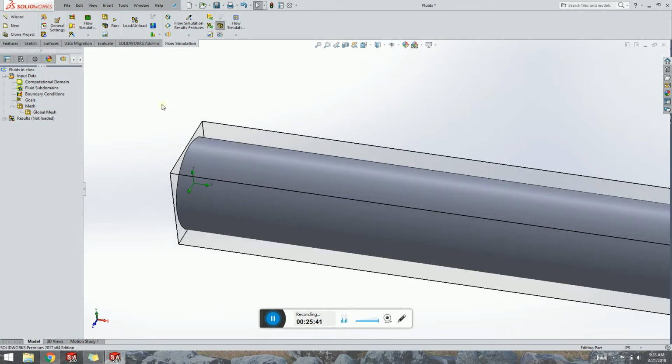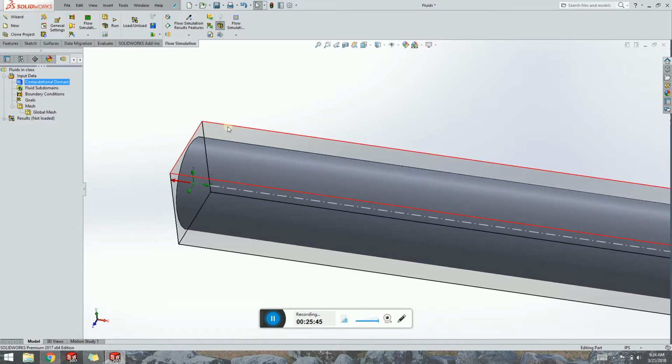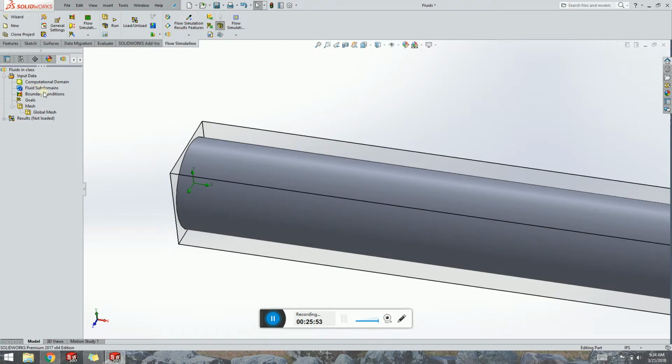So for the rest of it, we have computational domain, which is the box that you see here. You can edit that, but there's no need to do this here. Fluid subdomains. If you have multiple fluids, that's where you're going to want to deal with a subdomain, but we're just doing one fluid for now. So boundary conditions. We're going to right click here, insert boundary condition.